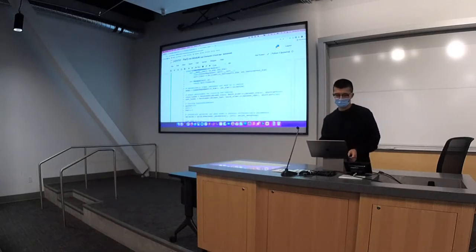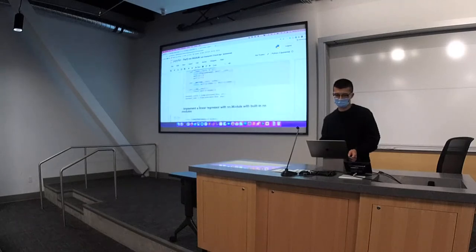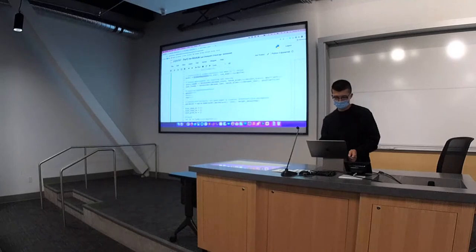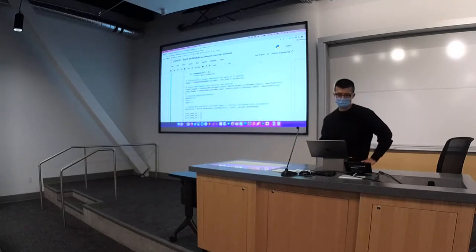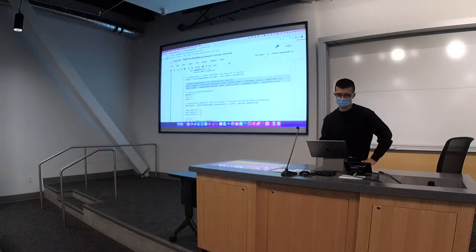And then we initialize the LLM module, since in this example the input is 1D and the output is 1D also. And then we define the training loader and the test loader.